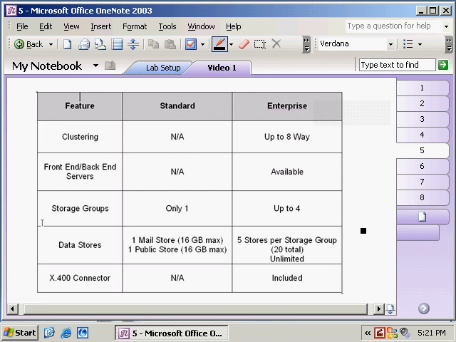But in a larger organization, you can create up to 4 storage groups, as you see right here, and hand in hand with that setting are the data stores, because data stores are created within the storage groups themselves. So for example, with the Enterprise Edition, you can create 4 storage groups, and each one of those storage groups can hold 5 data stores. So 4 times 5 is 20, which gives us the ability to create 20 different data stores.